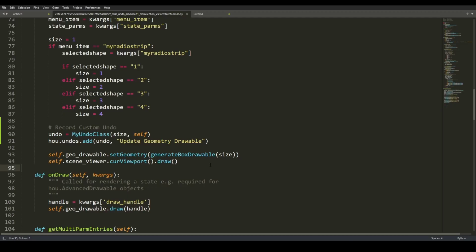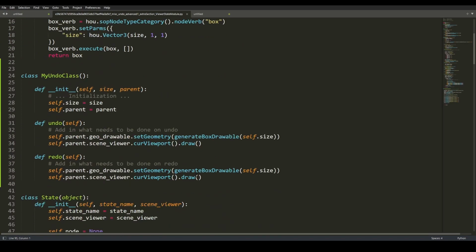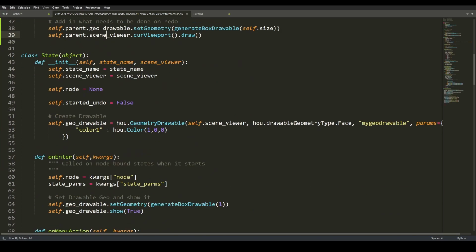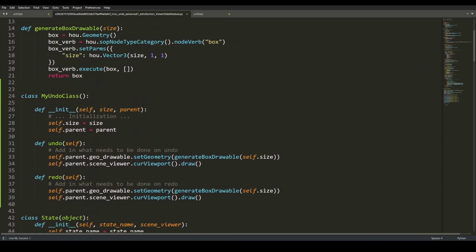And that's it. That's how you can implement custom code to be called when you undo and redo something, right? You can, for example, redraw the viewport or update the scene viewer or whatever else you want to do using these methods, if it is not being recorded by the undo stack of Houdini. So this is how you do it yourself.